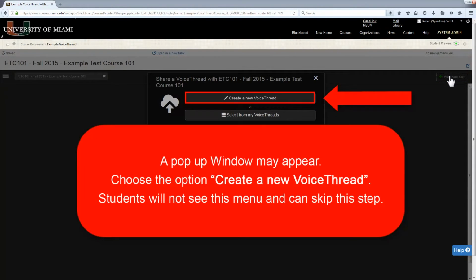A pop-up window may appear. Choose the option Create a New Voice Thread. Students will not see this menu and can skip this step.